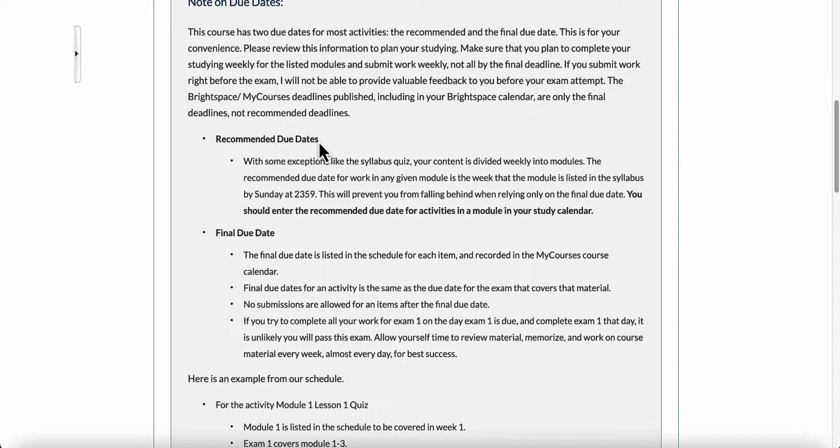So for exam 1, we'll be covering modules 1 through 3. If exam 1 happens in week 4 and it's due on Sunday of week 4 at 11:59 p.m. Brightspace time, then all of the work that's included in any module on exam 1 is going to be due on that date.